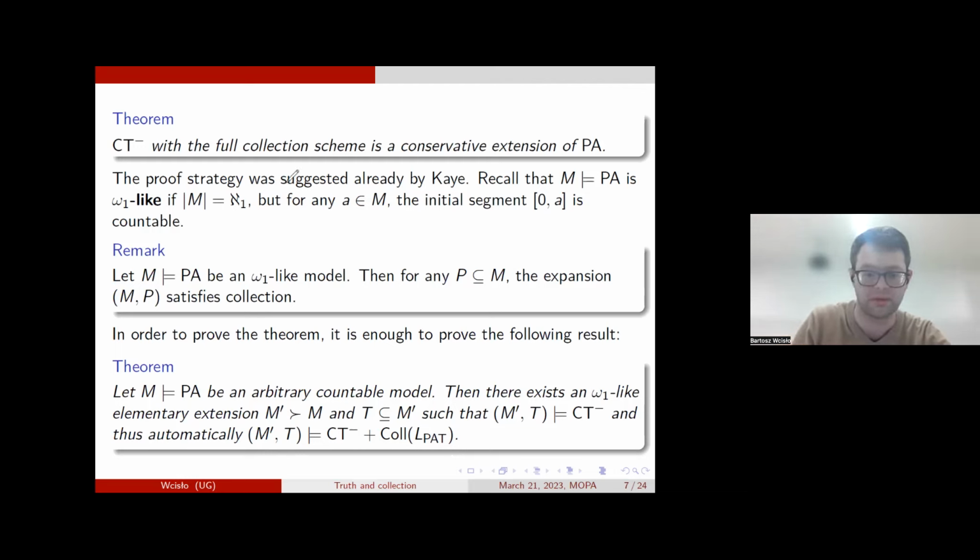Bartek, sorry, can I ask at this point, and maybe Laurie also will know something about it. You used an omega one like model because it's enough to prove the theorem. But if you produce an omega one like model, maybe there are some other consequences other than collection that it also implies. Is there anything stronger than collection that you can deduce from that? Laurie, do you know? No, actually, I see, because if you start with a countable model of CT minus plus collection, then it actually has an elementary end extension by collection. So you can produce those end extensions, and finally you will have an omega one like model.